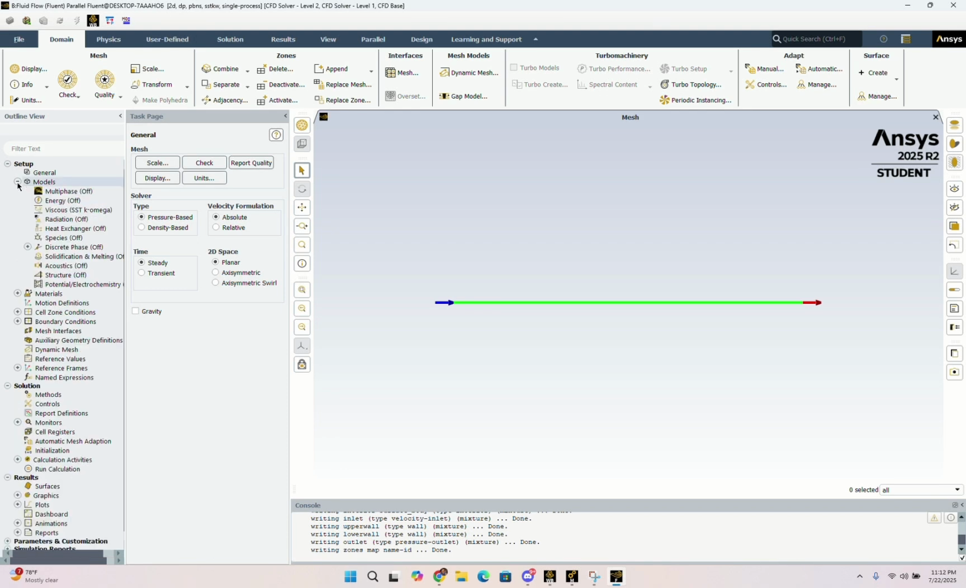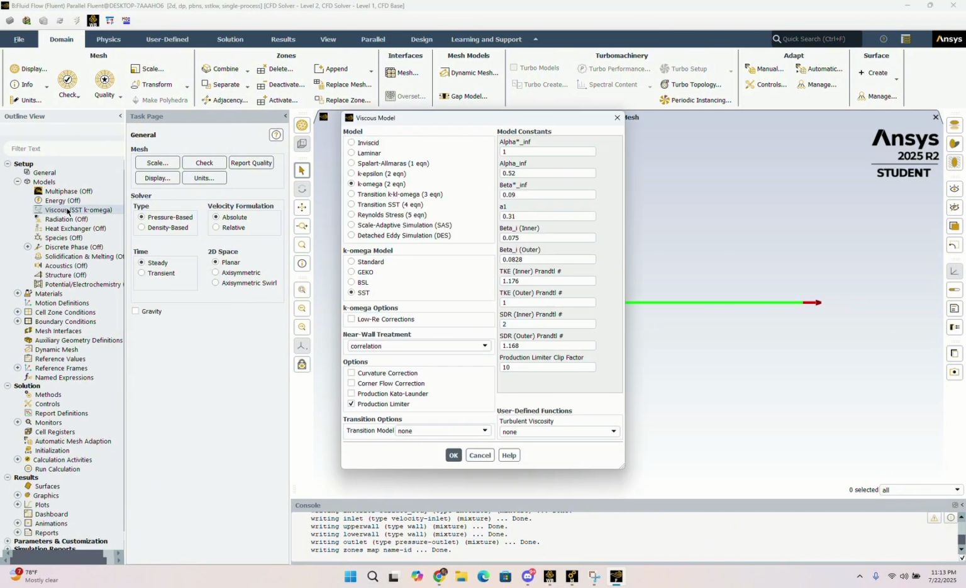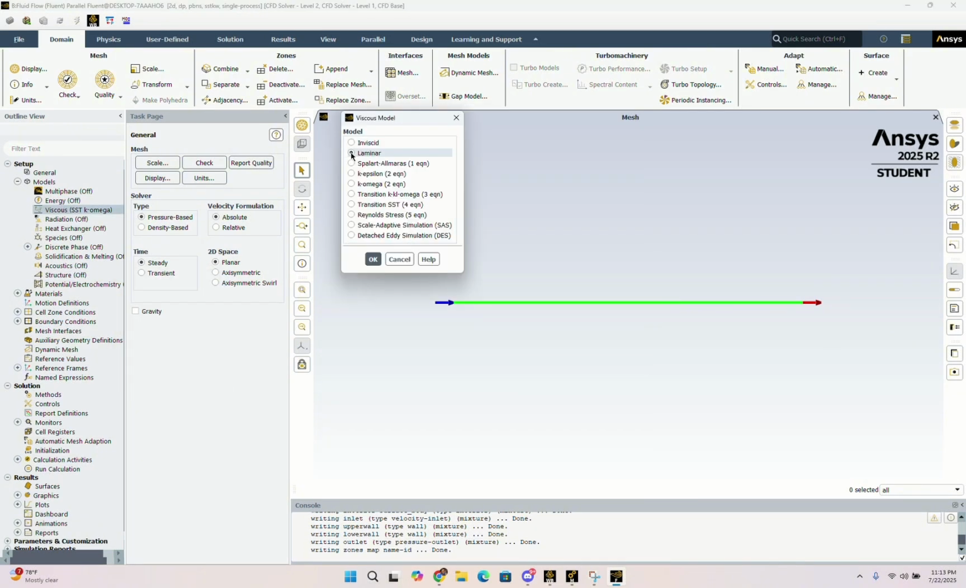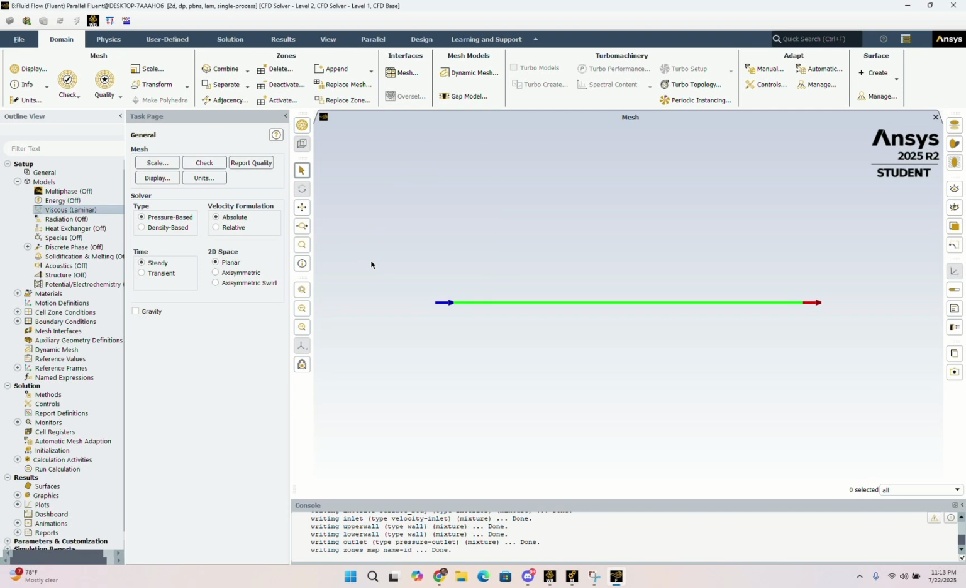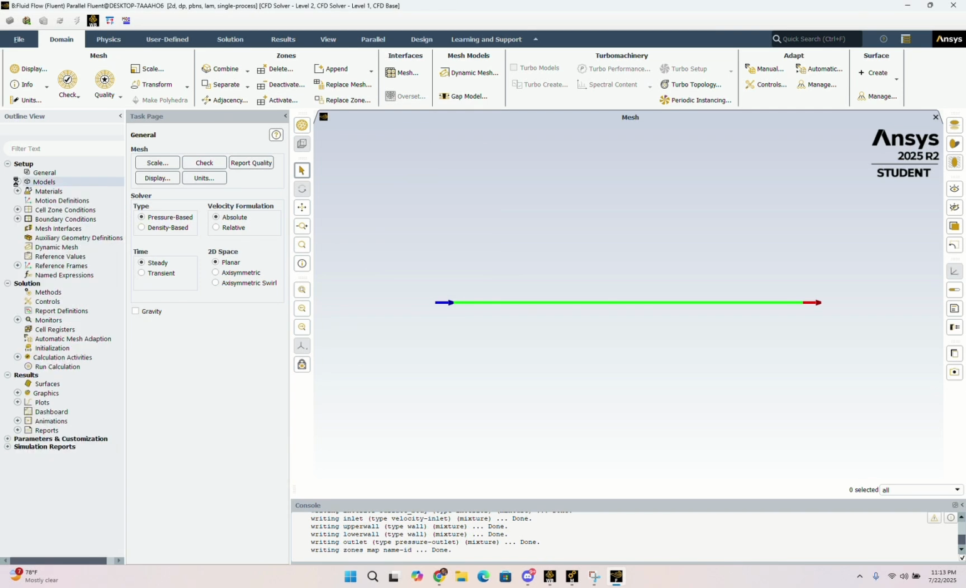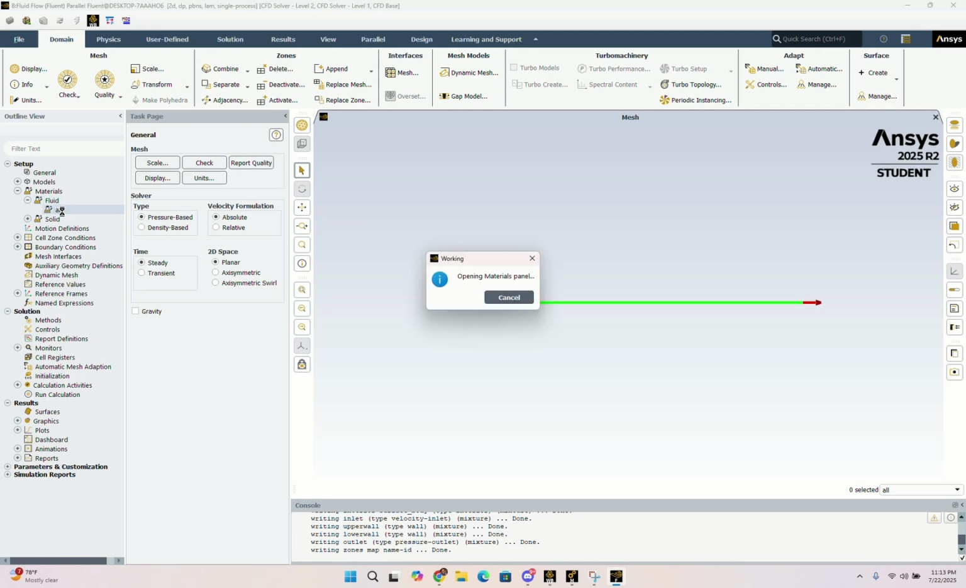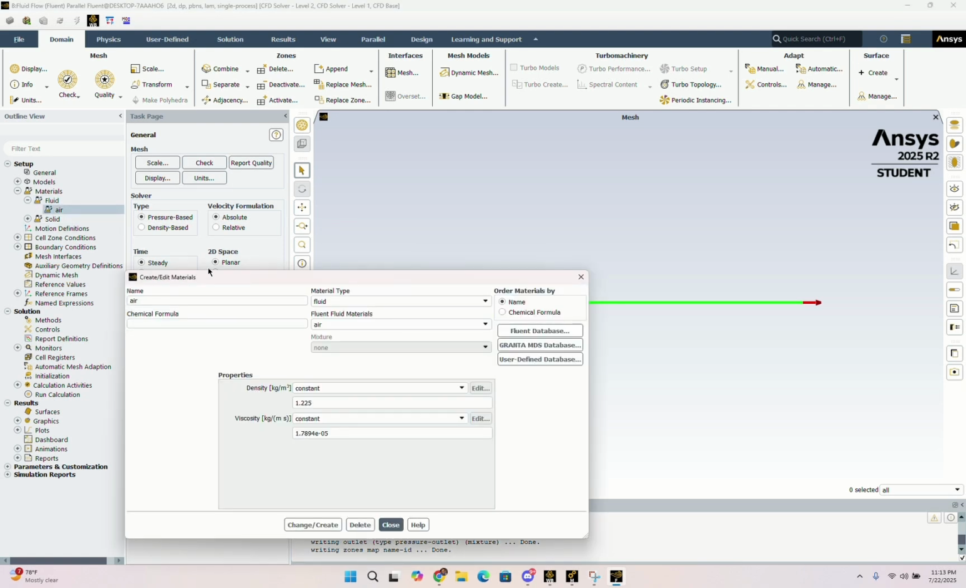Okay, now we go to the models. And this is where we're going to change it to laminar. So click on laminar model. Okay. And now we're going to close that and go to materials, fluid. We're using air. And we're going to change the constants under there. So that's everything. Change the constants to 1.184.